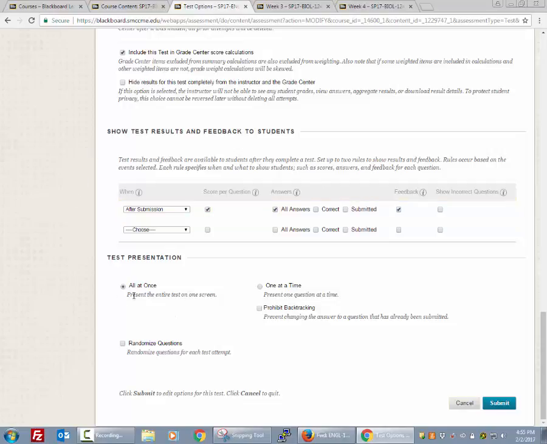And then test presentation is going to have all the questions at once, or you can present one question at a time, and you can prohibit backtracking. Randomized questions basically is a way to break up the test so that no same user will have the same one, in theory. So that's an overview of the test options.